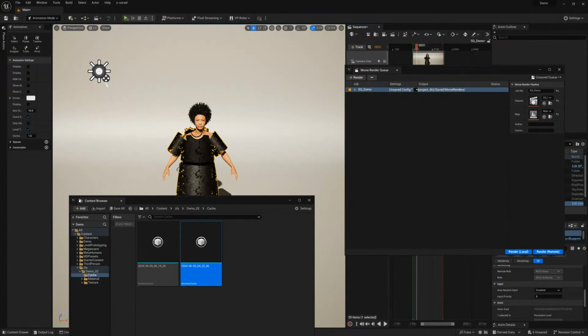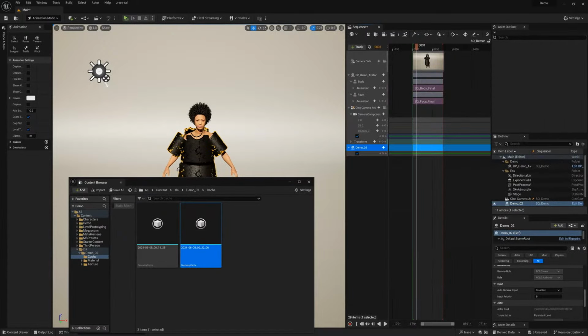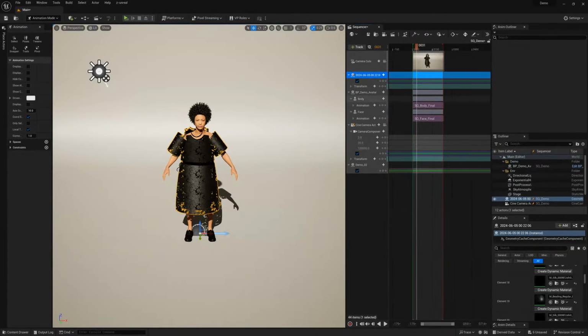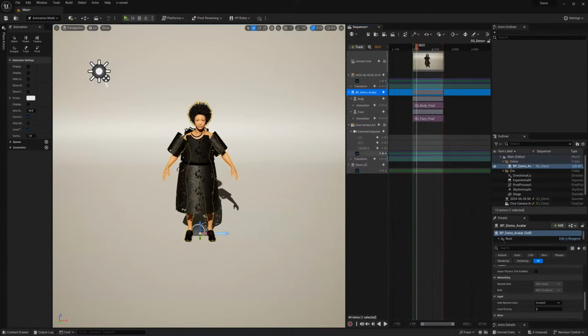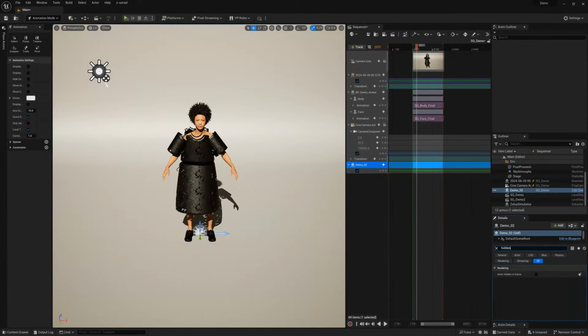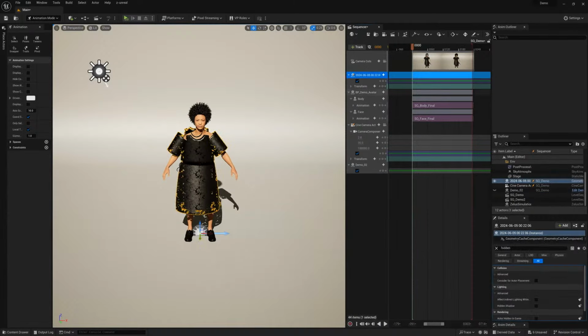So once you finish generating cache, you can find this one. The content browser pops up. All you need to do is just bring it to the sequencer. And then I'm gonna hide the previous BP. And this is a very important thing to do for rendering: sync up the motion and the cache like this.